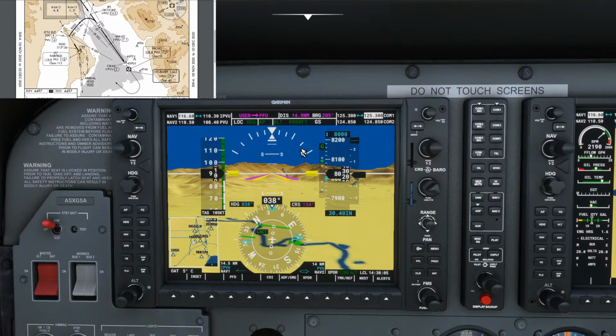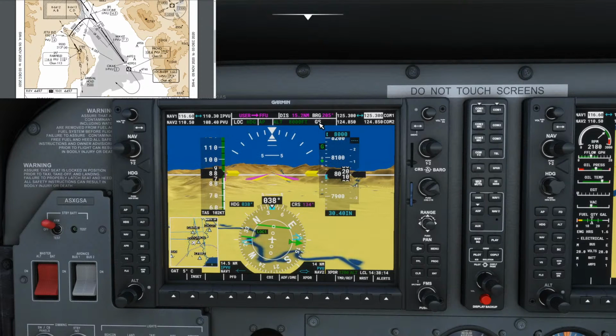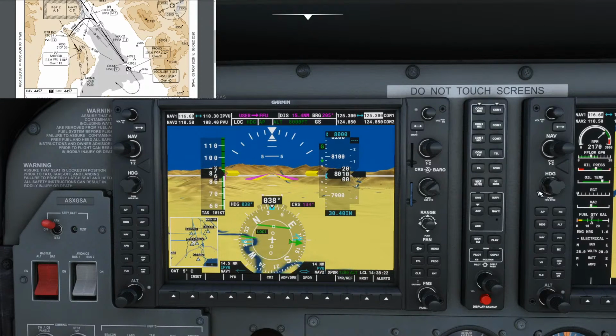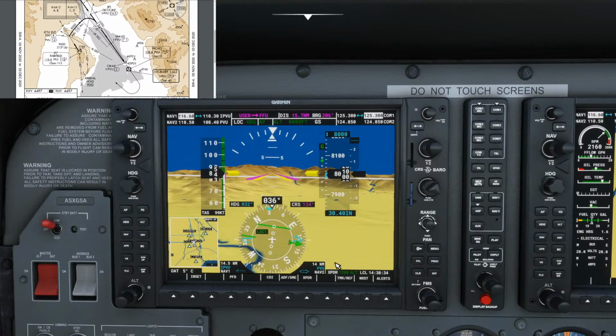Actually, it'll change to localizer first, then glide slope. So basically, once this line hits here, it'll change to localizer. Once this dot gets close to here, then it'll change to glide slope. At least that's what it should do. All right, we're at 14 DME, so I'll turn left a little bit to make sure that this is 90 degrees. Doing really good. Everything's running smoothly.